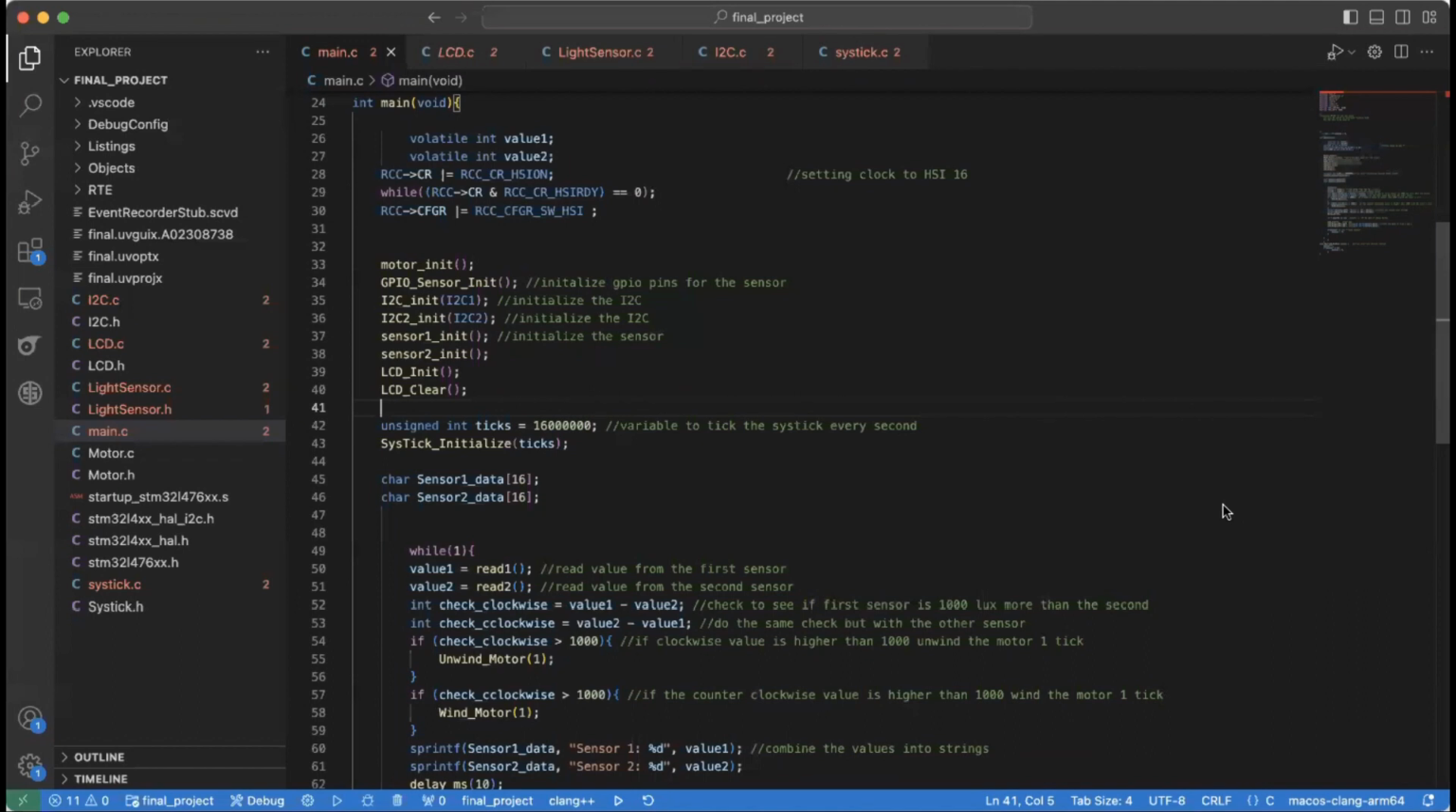Right here, we're in our main function, and the very first thing we're going to do is turn on the HSI 16 clock. This will make our program run with a clock of 16 megahertz. And then we initialize everything. So we initialize the motor, the GPIO sensors, and we initialize the light sensors and the LCD and the I²C as well.